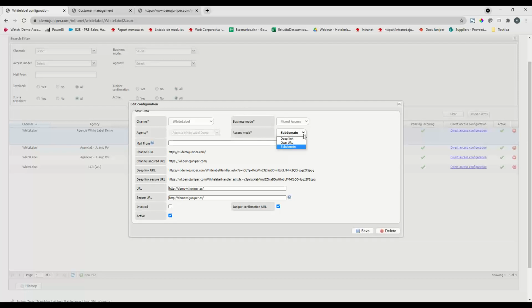So whether we want to use a deep link, which was the default option, whether we want to use our own URL in case your agency wants to use their specific URL, or we can use a subdomain. This information is then displayed here. As we had the deep link as a default option, the system always generates this, and then below we can indicate what URL we want to use for this particular white label.